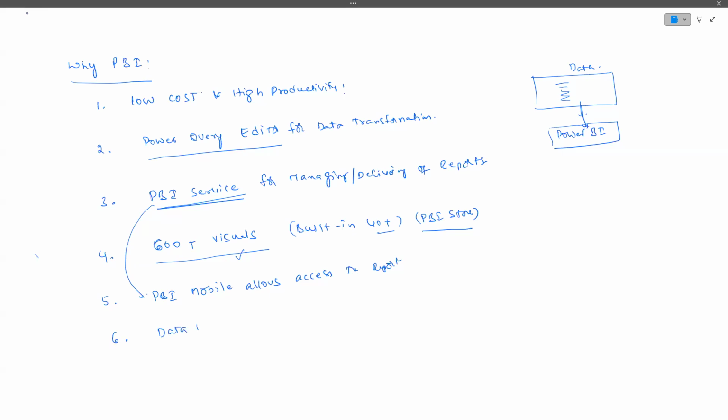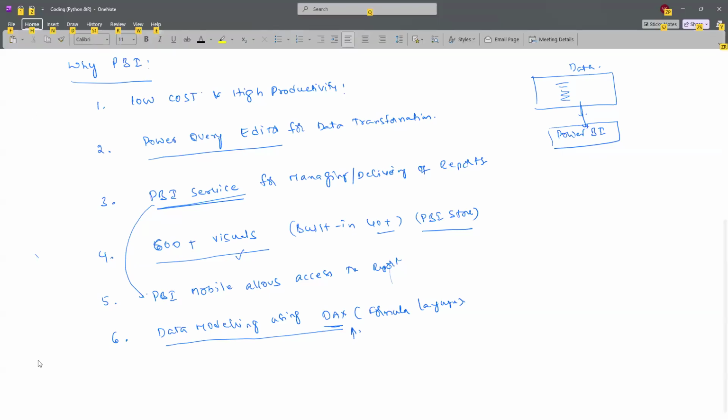Which is nothing but data modeling. You can do data modeling later using something called DAX. DAX is a very powerful formula language which allows you to do data modeling. I think you may have heard about that. DAX in Power BI is one of the very popular and advanced concepts. With the help of DAX only, we perform all these data modeling tasks. Like this, there are so many features, guys.